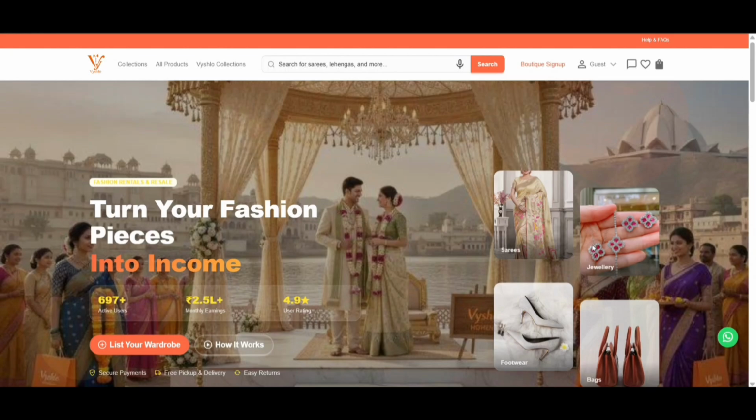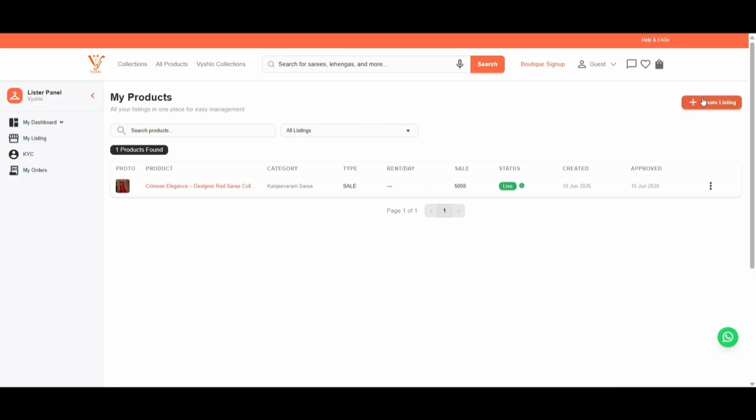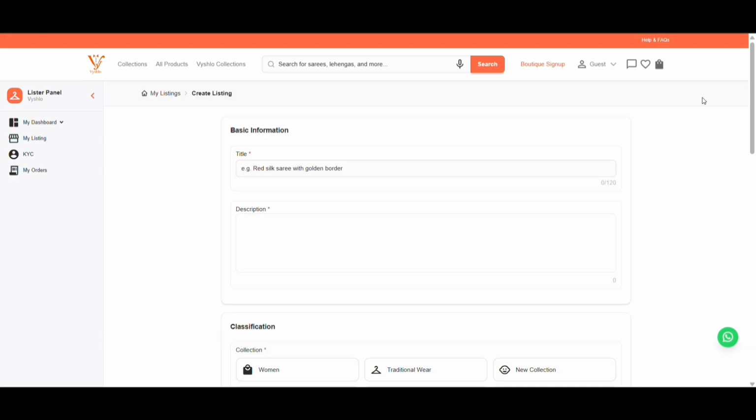Welcome back to Vyshlo. To list a new item, next navigate to the user menu at the top right, look under the Lister section and select My Listings. Click the Create Listing button to launch the product upload form.